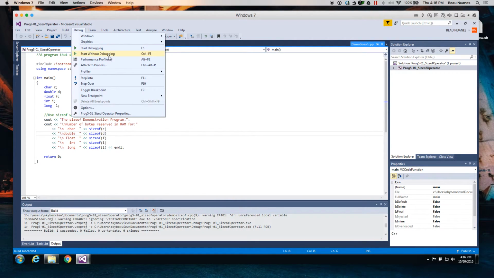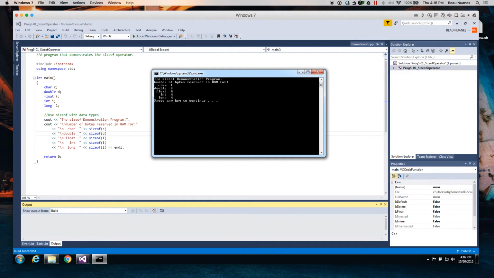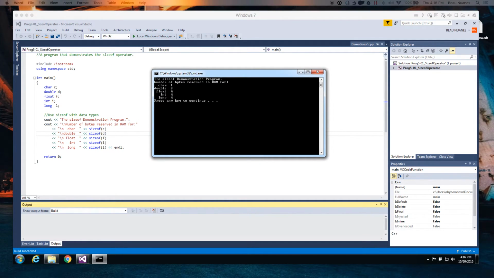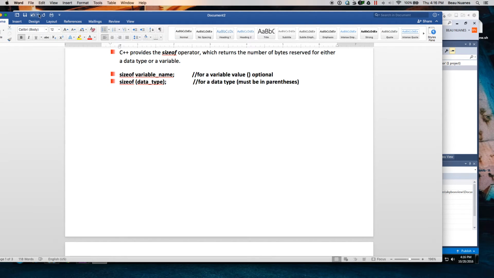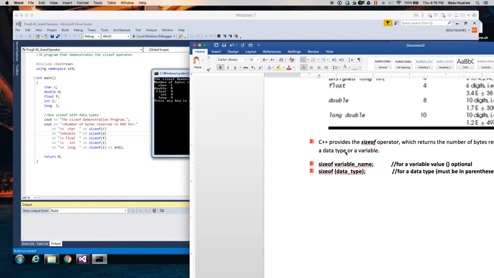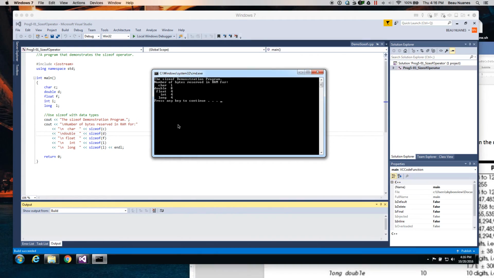So we go ahead and run the program. Go back to our chart. Here, so we had a char is 1. That matches our chart. A double is 8 there. A float is 4 there. An int is 4. Regular int is 4. Long int is 4. So there you go. The sizeof operator matches.